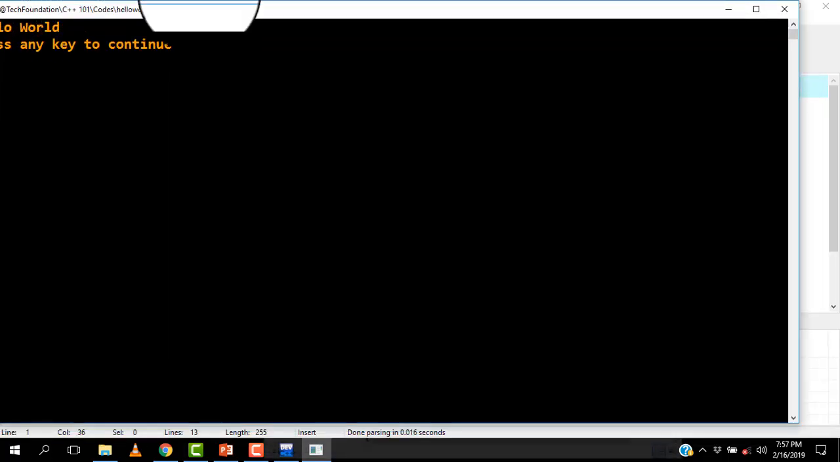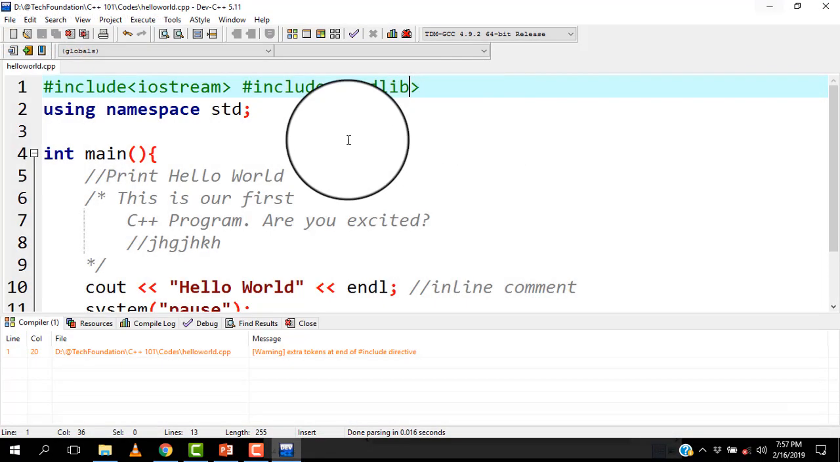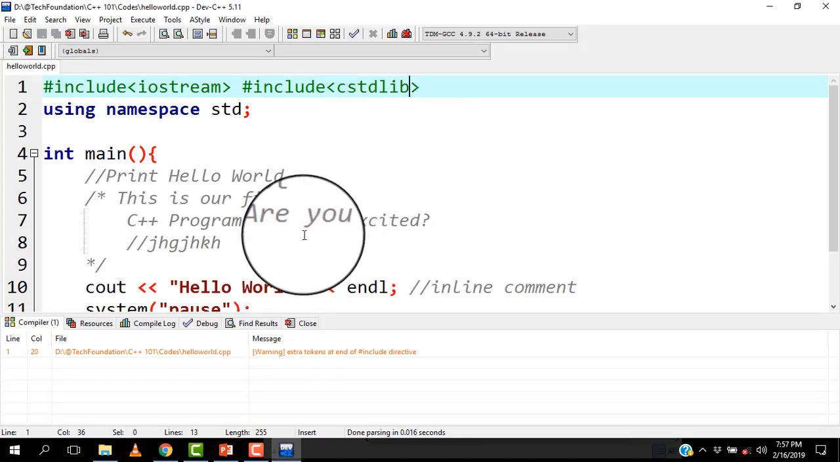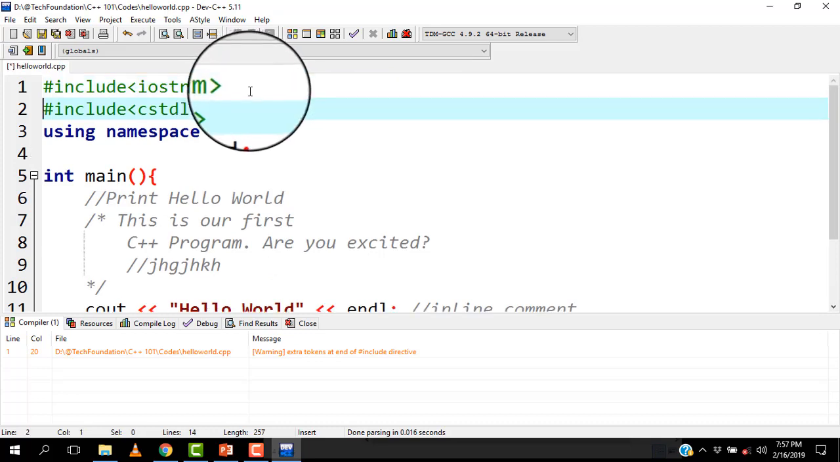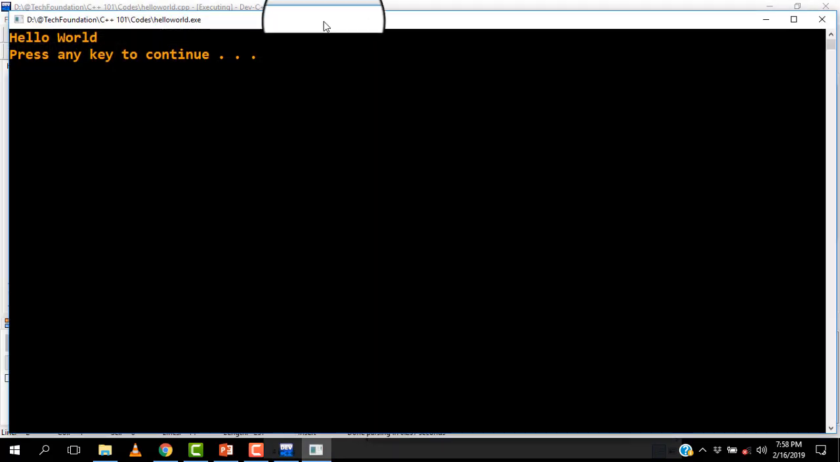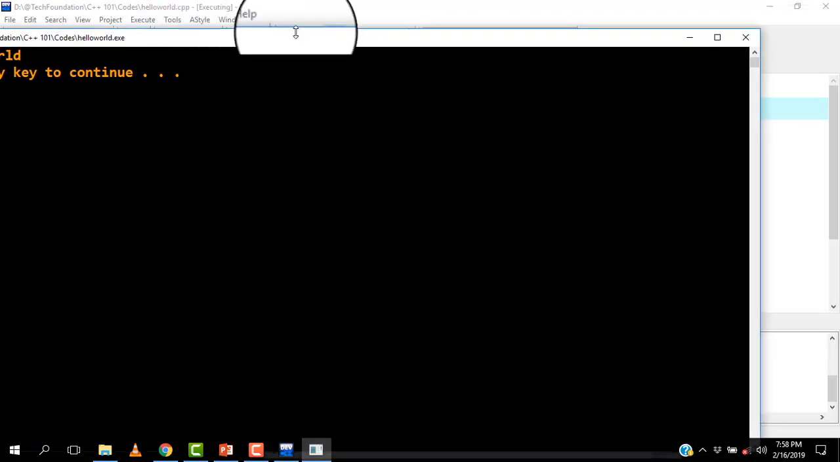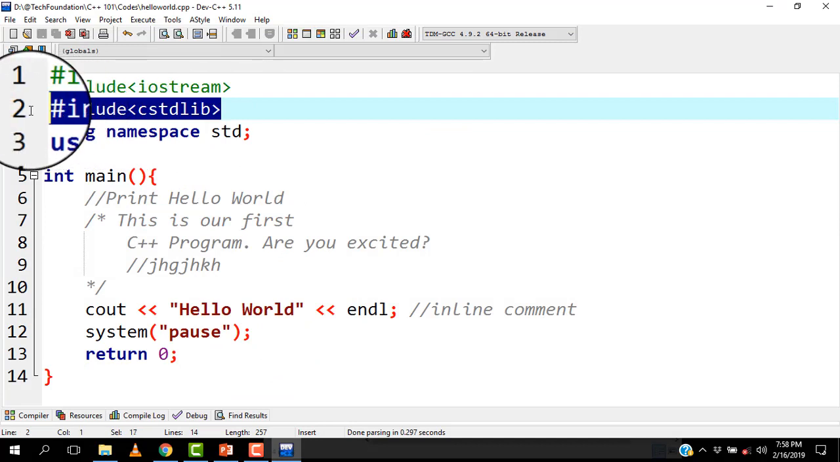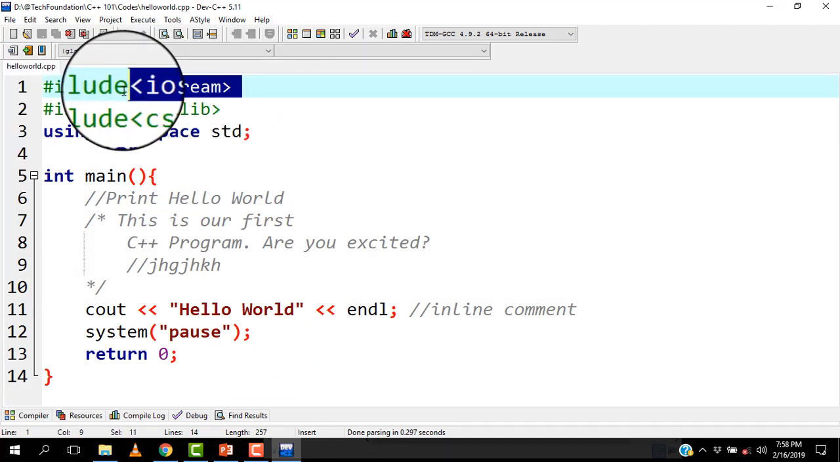So it didn't signal an error, but there is a warning, so it is not something you would like to do. Now you realize that if I move this down, we shouldn't have that warning. Yeah, and we don't have it. So always try as much as possible not to stick preprocessor directives on the same line.